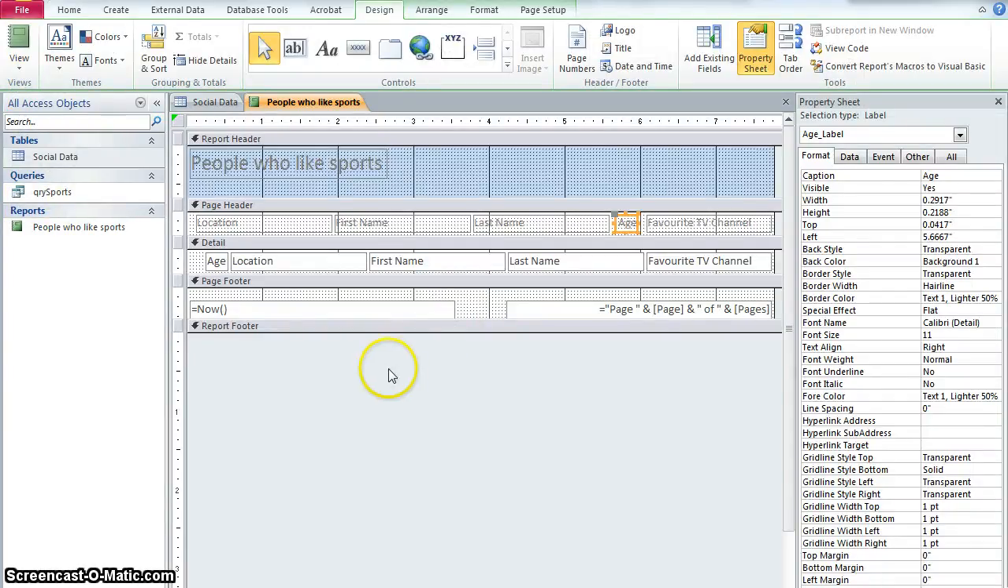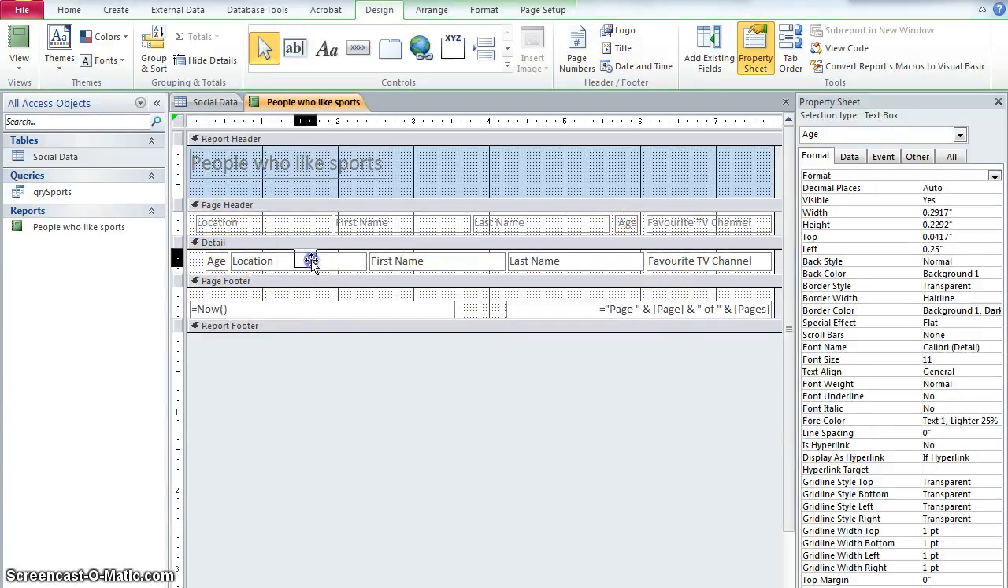Right. These are the labels. And these are where the data is going to be displayed. These are data boxes. So I have to line all of these up so that they're in the same place. So the location goes here, the first name goes here. I've lost my age box. What happened to my age box? Age, where are you? Did I delete it? Oh, there it is. Let's move that into place there.